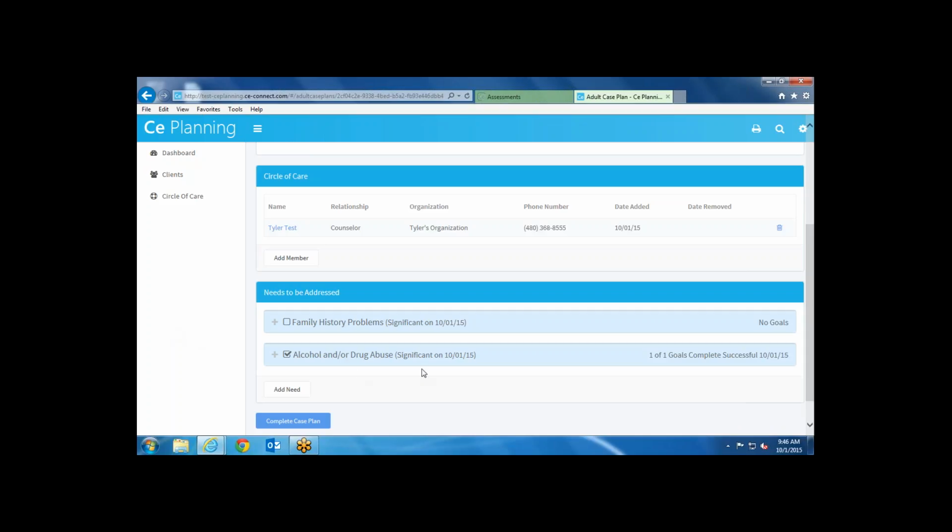We'll notice that the completed need drops to the bottom of this list. And we could continue to go through all of these pieces and all of these needs, set our goals and set our action plans for them.